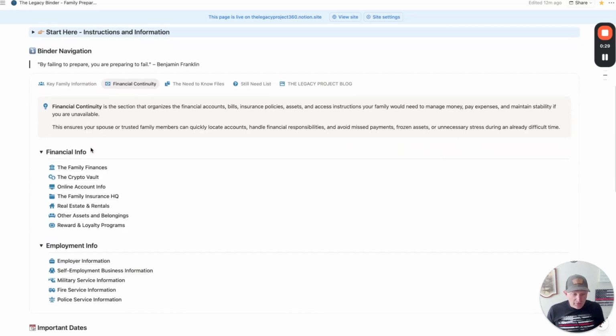Now, this family information, family continuity, is a super important thing to get going, especially for your family, so that things can continue on if you're not around, or whoever the person is who takes care of all of the finances for the family. In my family, that is me. So I have this set up so that my wife knows where everything is, all the bills, what gets paid where, when, and how, and how all the money comes in. And that is all captured here.